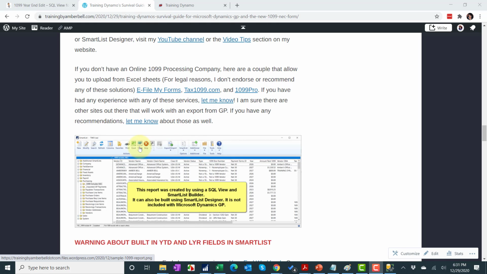But that's basically it. You want to get that information from your vendors as soon as possible to make sure you have their tax ID. If they have a DBA, that you start getting that information into GP if you've done the update or upgrade, and that you have everything set up correctly.